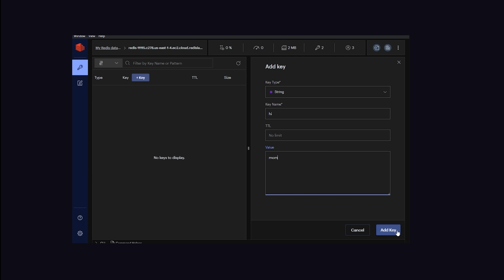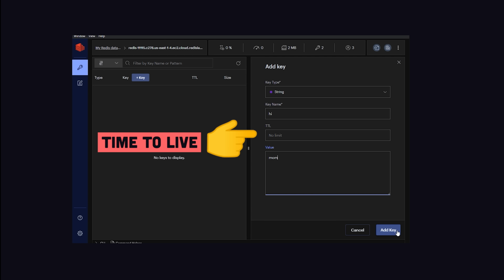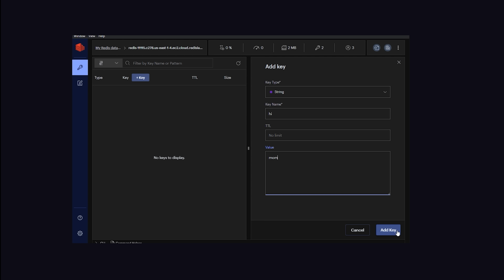It also gives you the option to specify a TTL, or time to live, after which point the data will be automatically deleted if you want. Leave it blank to keep the data forever.